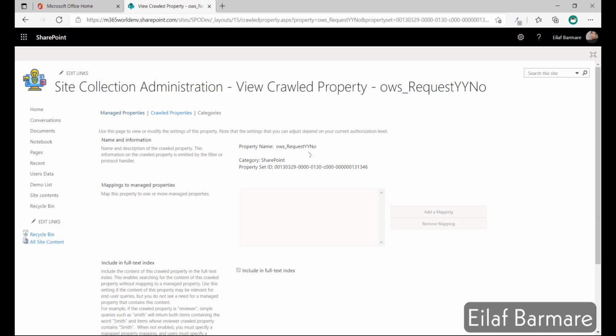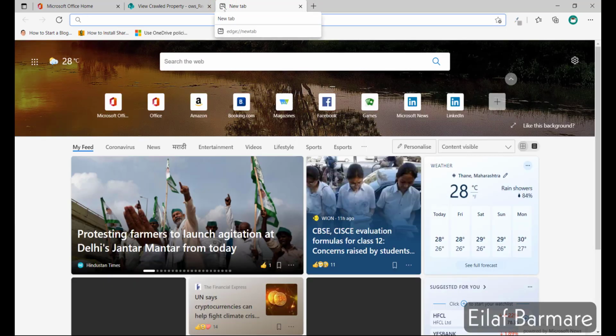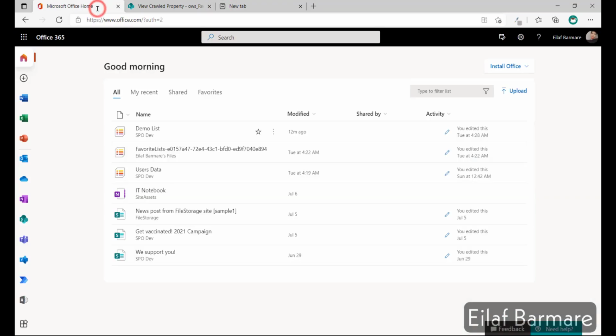But out of the box, this is not searchable. Now to make this searchable, we need to create a managed property and set that managed property as searchable. And then we need to map this crawl property with the new managed property that we are creating. So in order to create a managed property, first of all, we need to go to SharePoint Admin Center. So let's navigate over there.